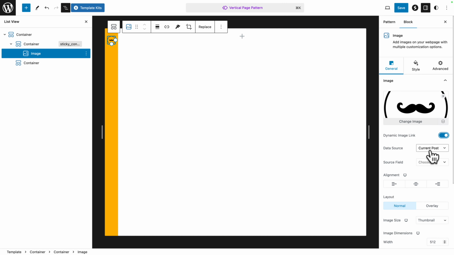And in the data source, you want to click on the drop down and change it to site logo URL. Then click on Apply. So now when you click on it, you'll go straight to what is defined as the home page of your website. Now this feature is part of the dynamic data extension of Spectra Pro.